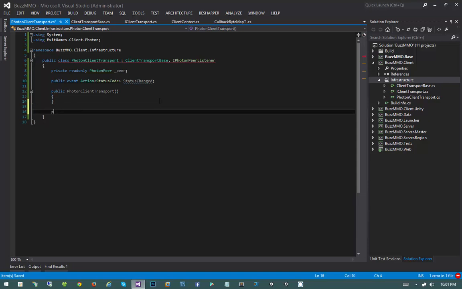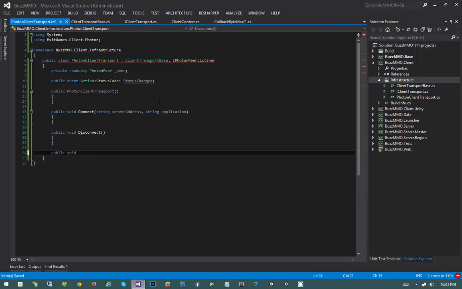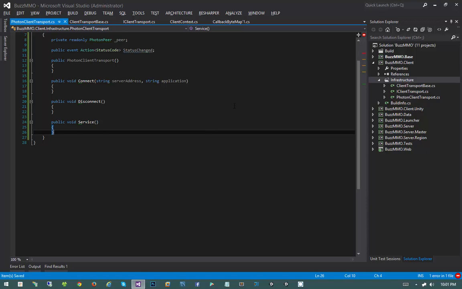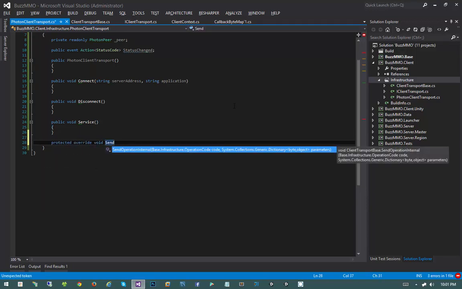Let's go ahead and do public void Connect, string serverAddress, string application. This will just connect the Photon peer. We'll have a public void Disconnect. Dare you to guess what that method does. We'll also have a public void Service method. Now the Service method is going to just delegate to the peer. And by delegating to the peer, it will tell it to update its stuff, like process new events and send operations and all that fun stuff. Then we're going to have a protected override void SendOperationInternal.